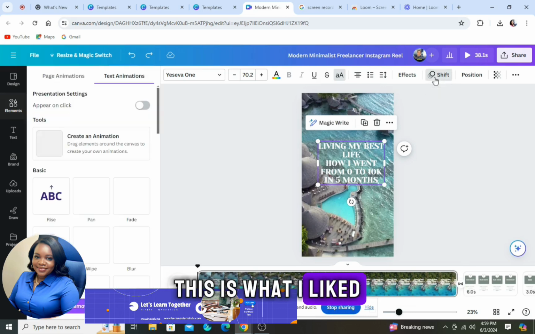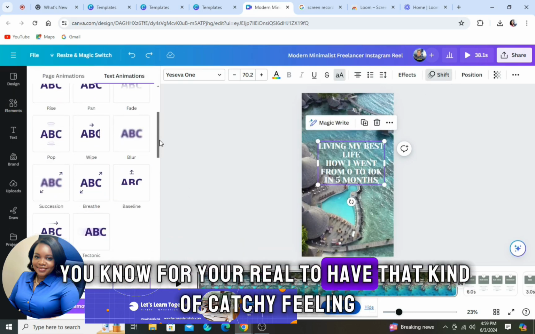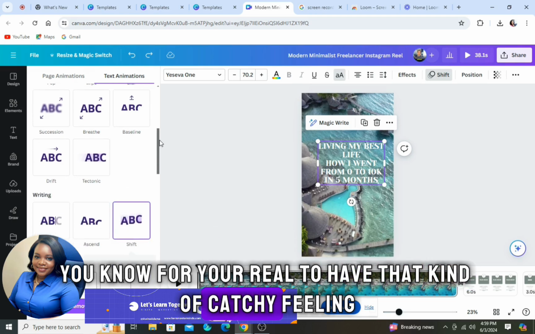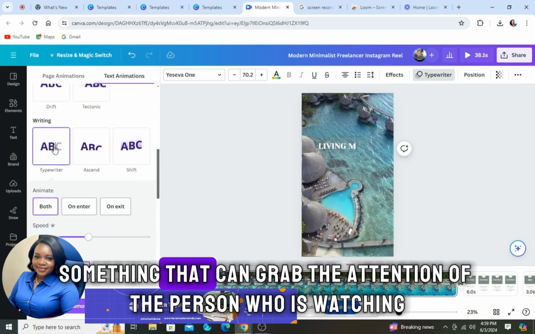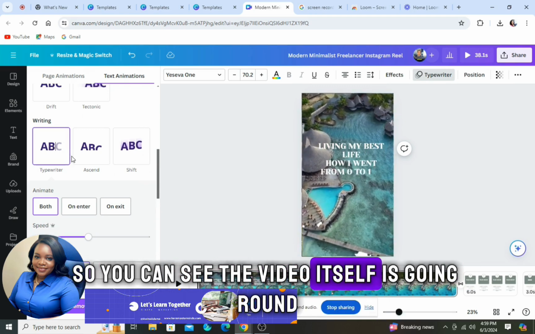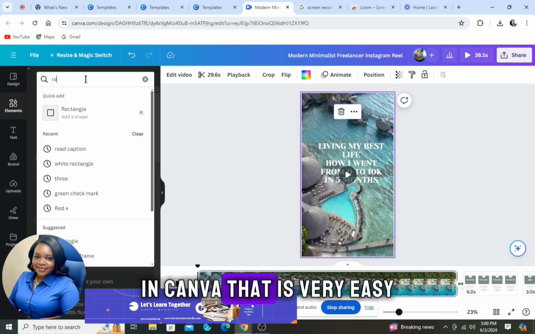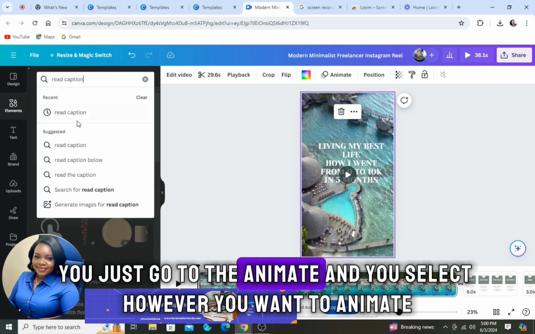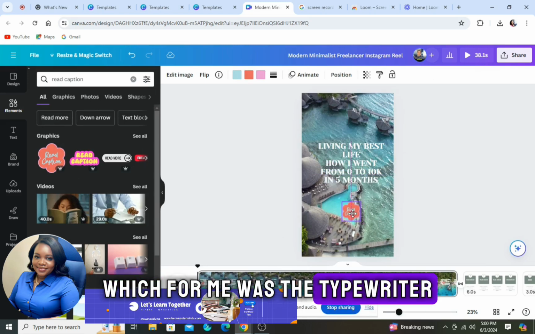This is what I liked, and I want to play around with it a little bit, because for your reel to have that kind of catchy feeling, you want it to have a lot of movement. You want it to have something that can grab the attention of the person who is watching. So you can see the video itself is going around, but I also wanted to add this text effect. And in Canva, that is very easy. You just go to the animate and you select however you want to animate, which for me was the typewriter.